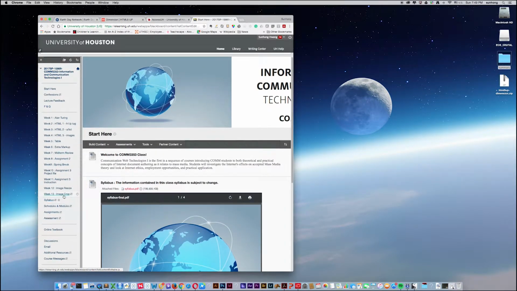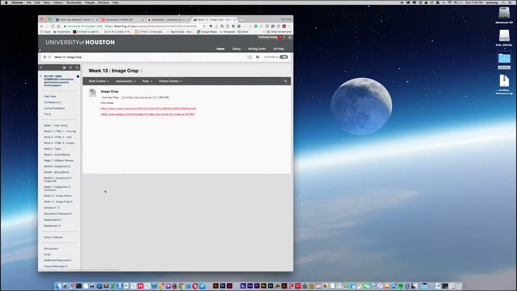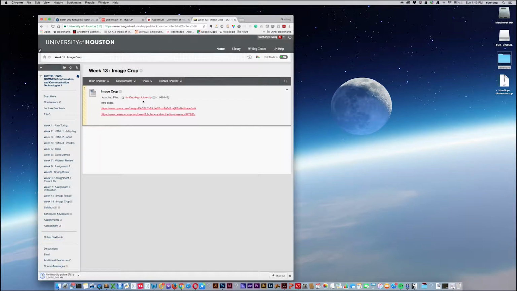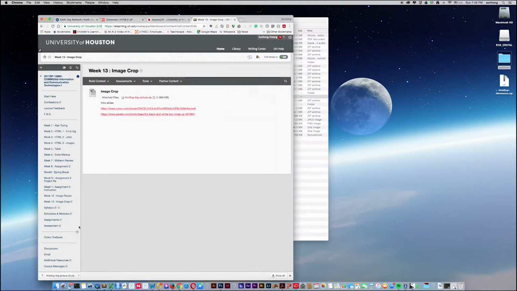Under week 13, image crop. As you can see, there is one template that I uploaded to our course. It is called html5up-big-picture.zip file. Click once to download it. Then the download process will begin at the lower left corner. Once it is done, click once.